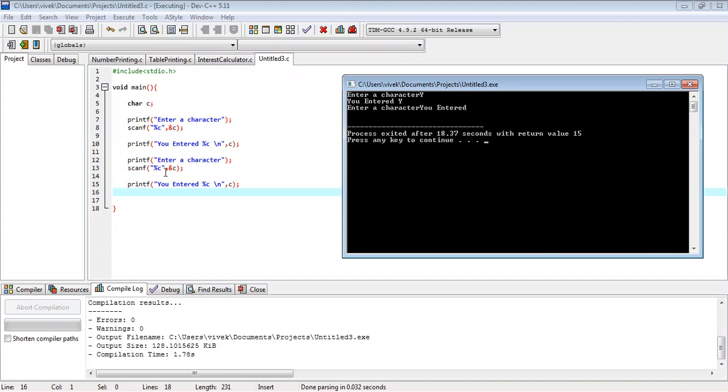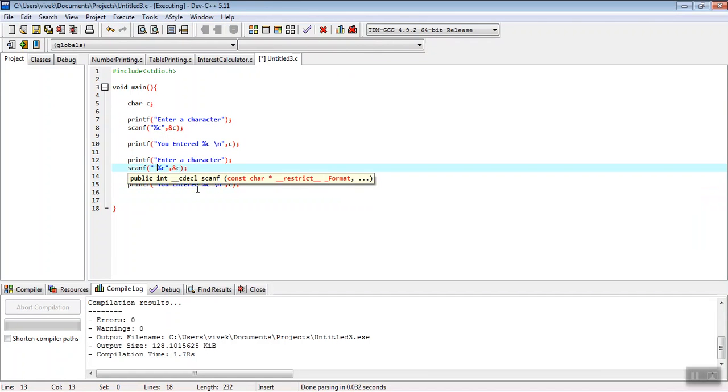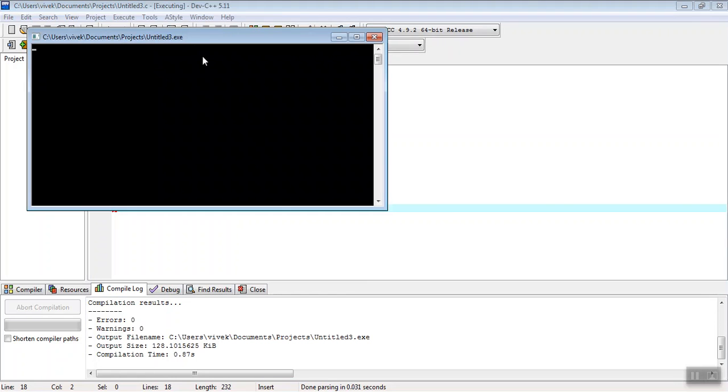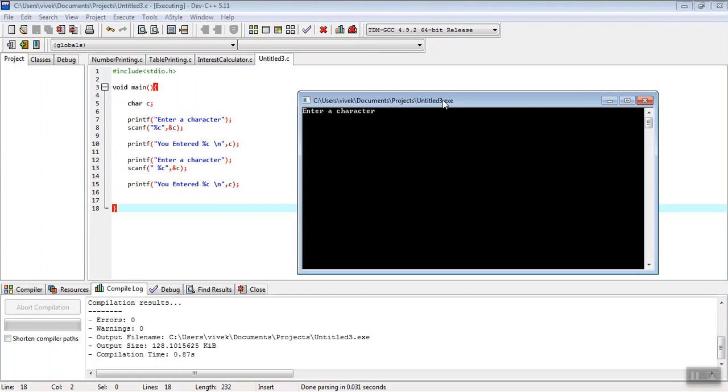So if you need to tackle that, you have to put one extra blank space before this format specifier, so that will clear anything in the buffer. So let me compile it again, and we should not be seeing that error this time. Let's run it. I entered y here. You see, now it is asking enter character again. So second scanf is working.